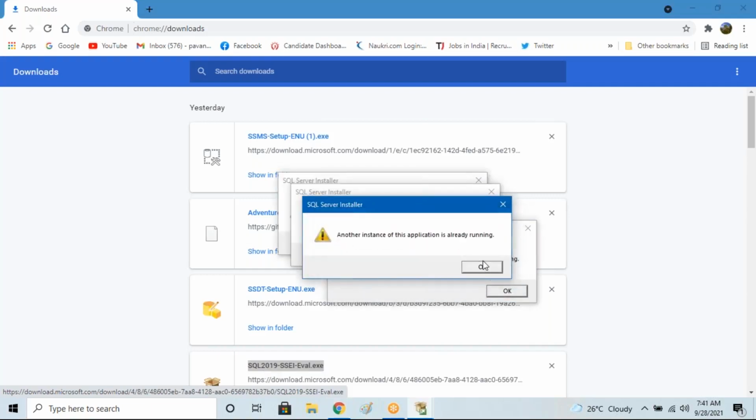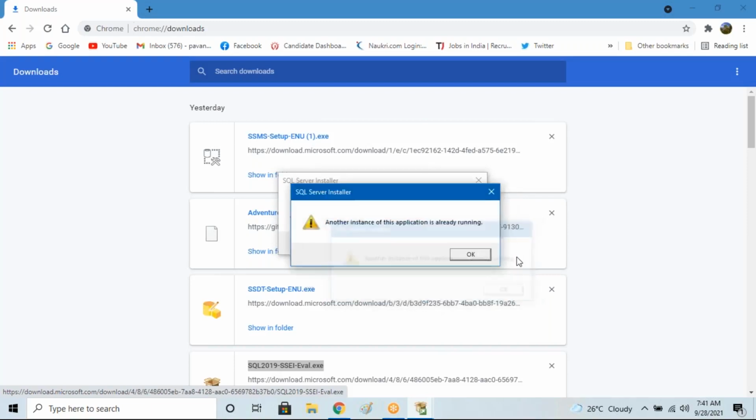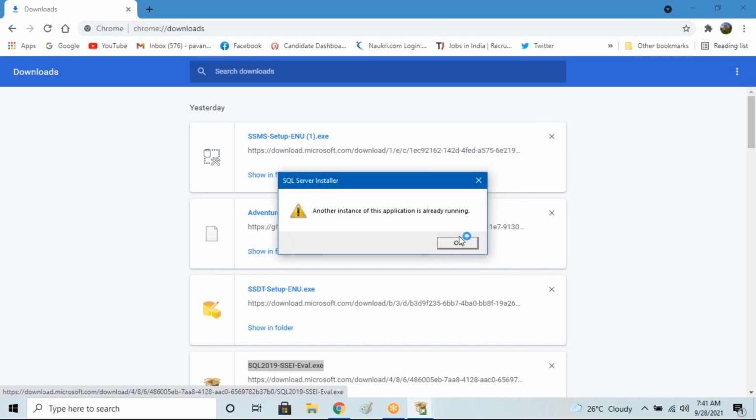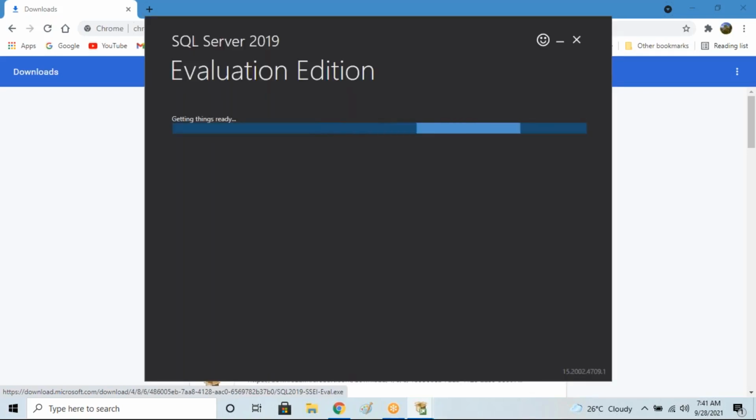Wait, close it, close all this. Okay, no, I think you have already installed. So let's check whether we have installed SQL Server or not.